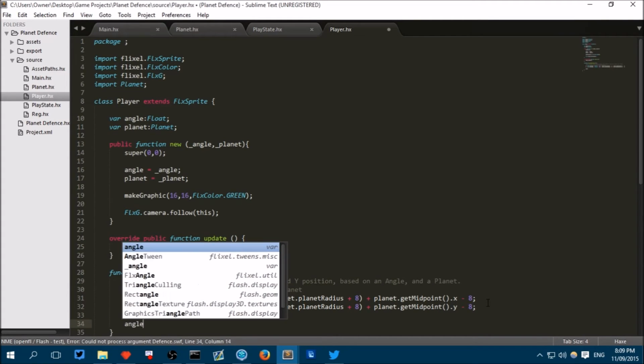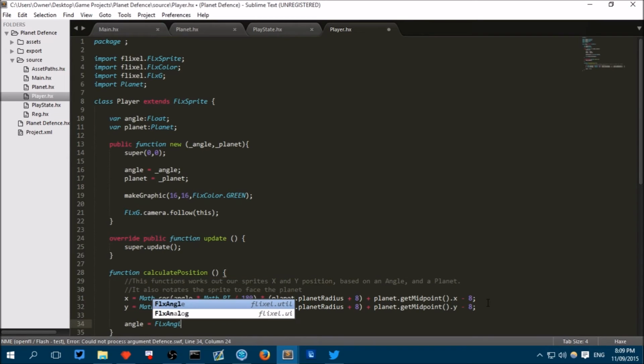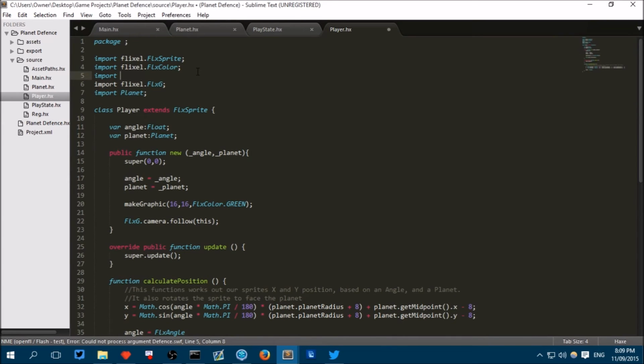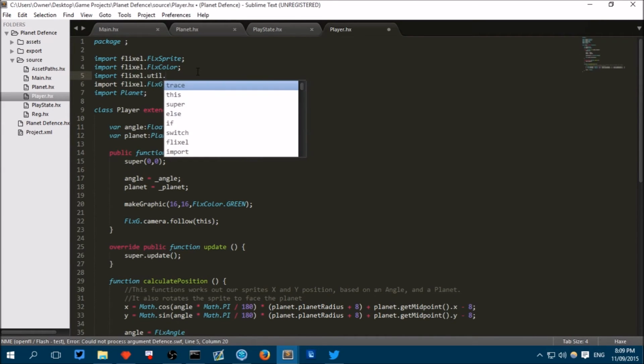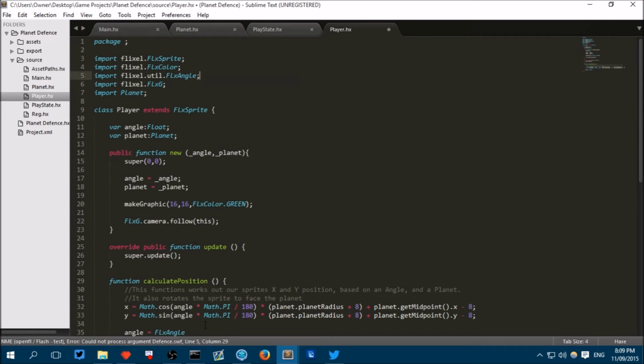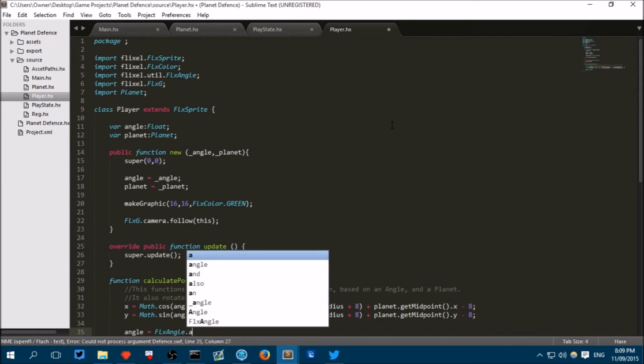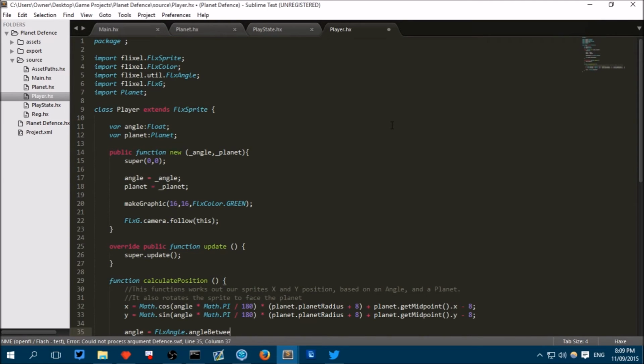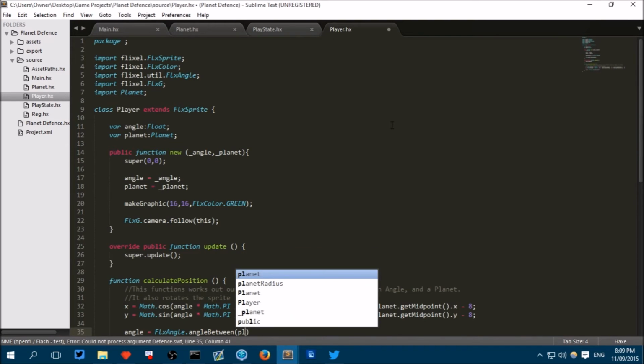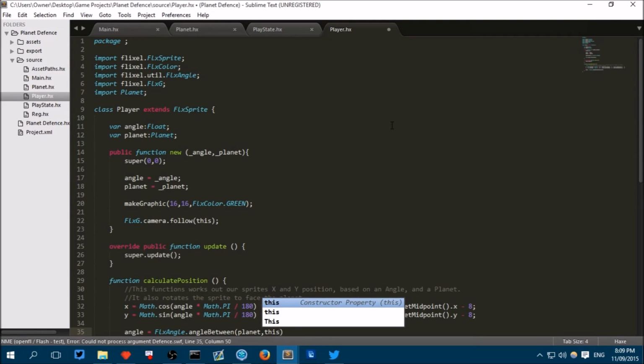Now we can write angle equals. Now we will use the FlxAngle method, and we have to import that from flixel.util. So write import flixel.util.FlxAngle. And here we can say FlxAngle.angleBetween, which is a handy helper function that gets the angle between two sprites. And then we can say the planet and this player object. And true plus 90, because of the way FlxAngle returns angles, we want to add it to 90 so it works with our sprite's angle.